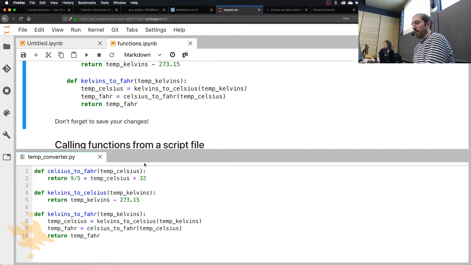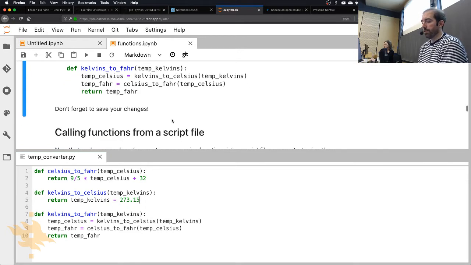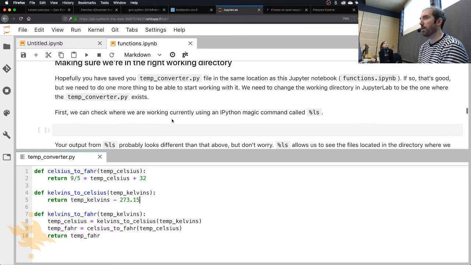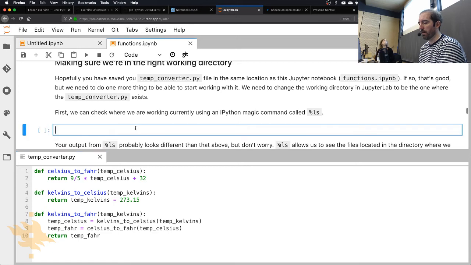And now if we want to use this, we've got to do a couple things. First off, we have to make sure that we're in the right directory to find this script file. So the first cell, it's handy if you all have this set up the same way, or if you want to go back to the functions lesson.